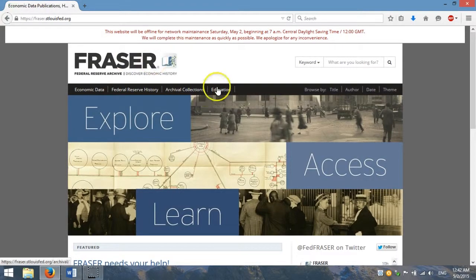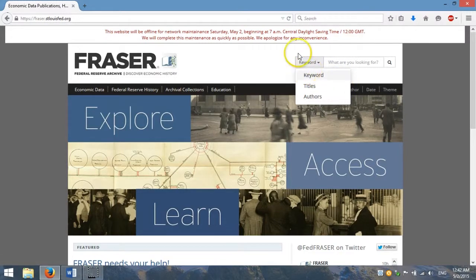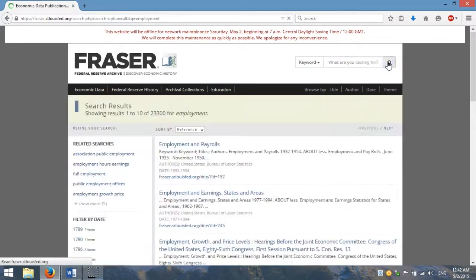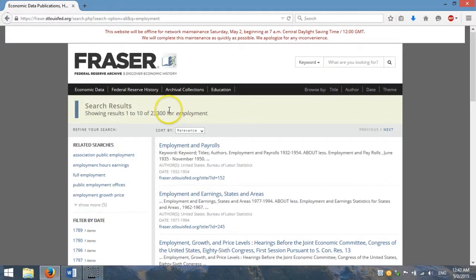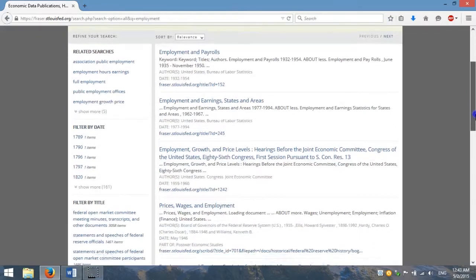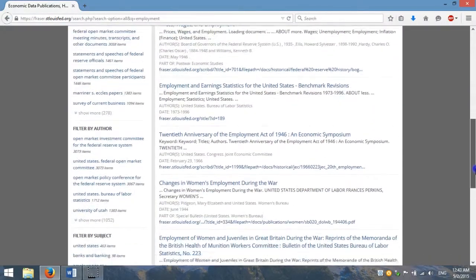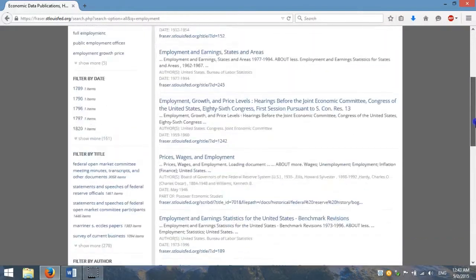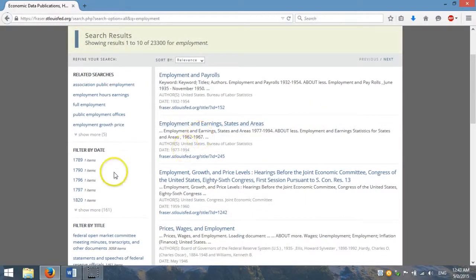So as you can see, we can find a lot of information just by looking for a certain topic. But another way to do a search is to use the single search box at the top of the web page. So here you can search by keyword, title, or author. And I just want to show what kind of information shows up when you enter employment. So we'll go ahead and type in employment, click search. And as you can see, we get over 23,000 results, so that's quite a bit. But we can further refine these results by date, and by title, by author, by subject, by genre.